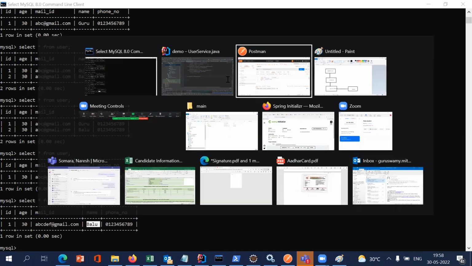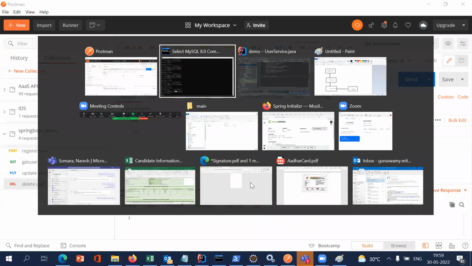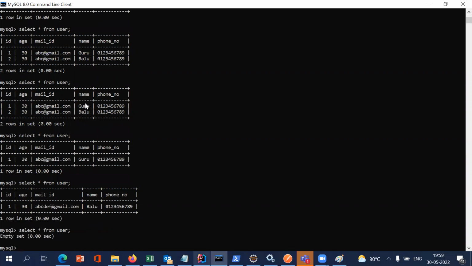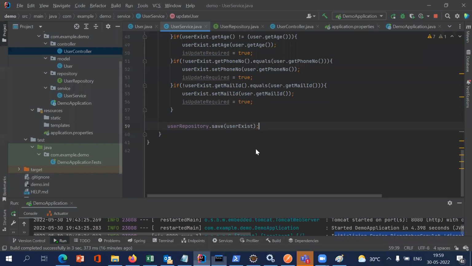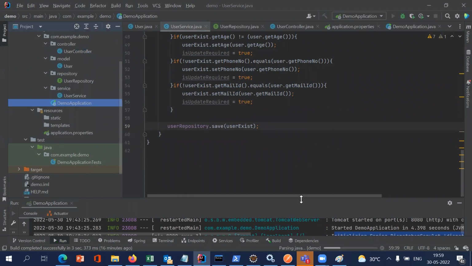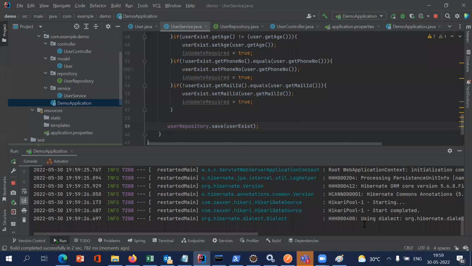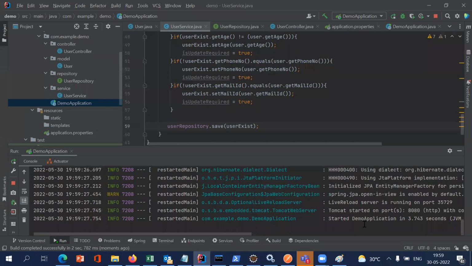Okay, let me delete this also. So let's delete this guy also. If I see now, I don't have anything. I'm empty. So let me redeploy my application because I have done some code changes, right? For the get by ID, single ID and all. So I'm restarting, redeploying my application. It will do all the things required for us. See, Tomcat is started and started the demo application. So the application also started. This is an indication that my application is up and running.